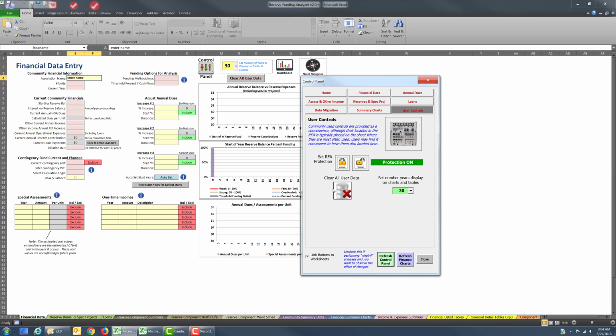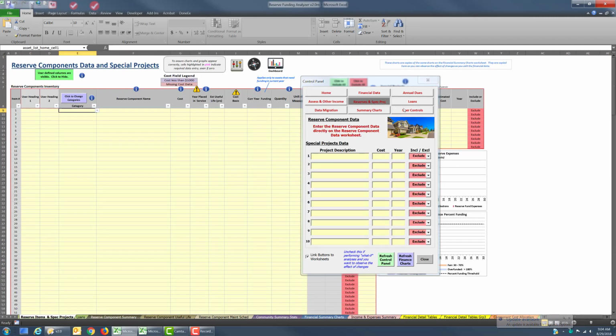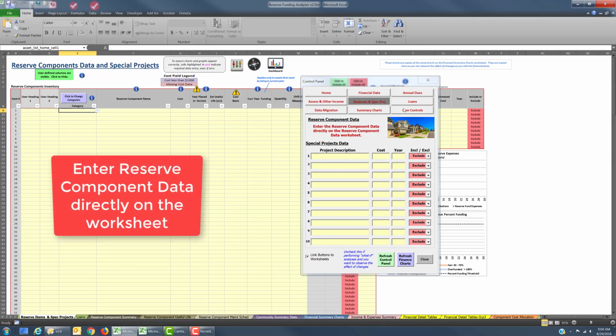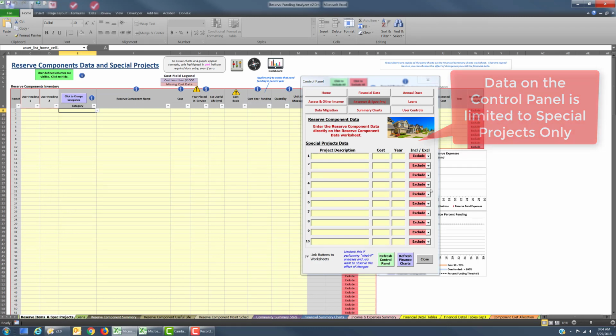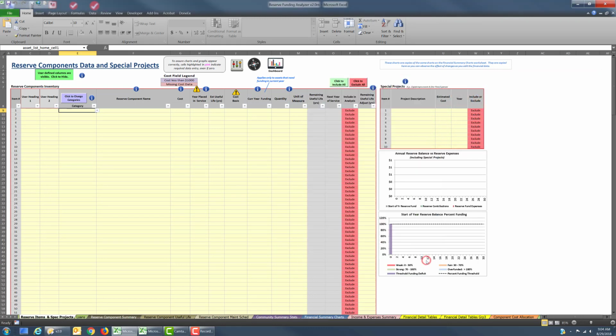Now, to start entering data into the workbook, you can start with either the financial data, the loan data, or the reserve item data. I recommend starting with the reserve item data, as that is the most difficult to get. To go to the reserve item data, you can use the button on the control panel to navigate directly to that sheet, but the amount of data you can put in on the control panel is somewhat limited, so you're going to have to use the native Excel method of entering data. So I'm going to close the control panel at this time.